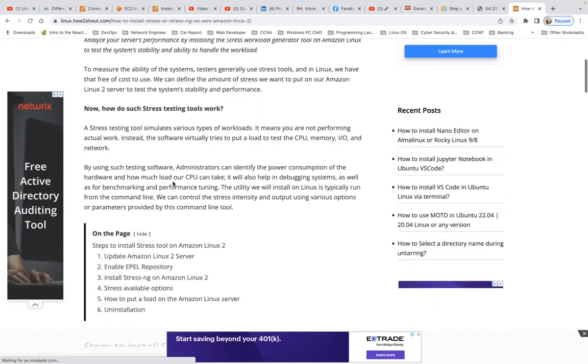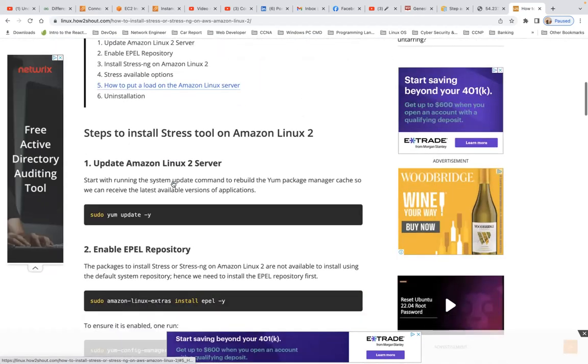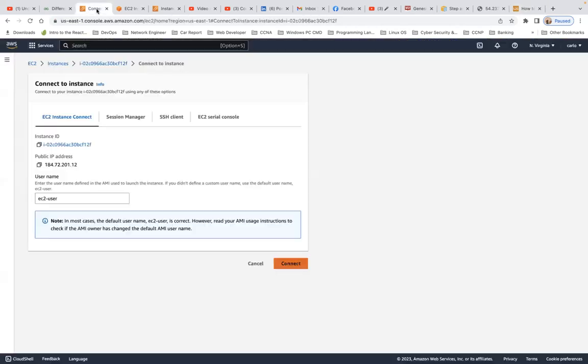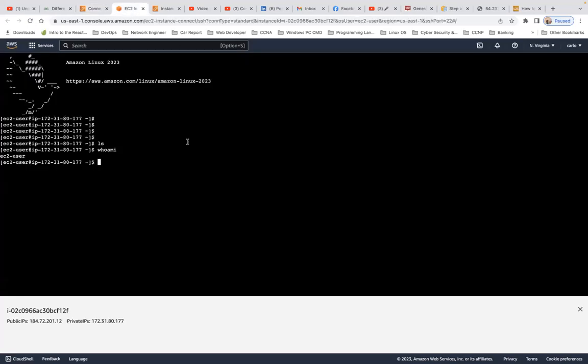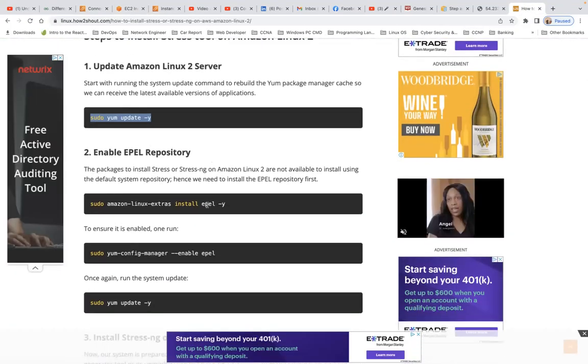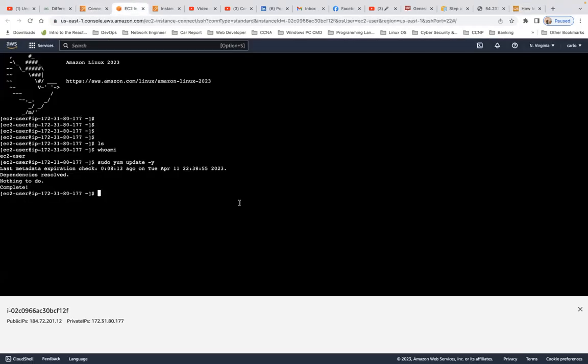So let's see. Okay, so there's the command. Let's switch back over. Oh, sorry, right there. And let's paste it. Nothing to do, complete. So let's just go back here. You can just copy the commands and paste them.